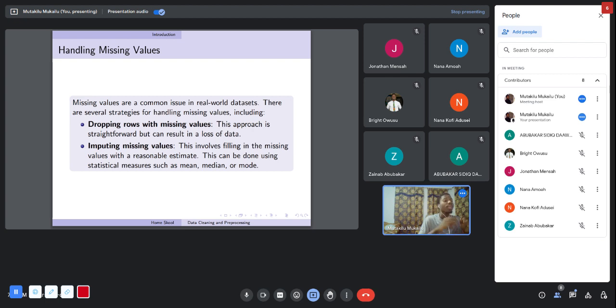So now we have two main strategies or techniques of handling missing values. The first one is dropping the missing values, and the second one is imputation. Now let's pick the first one. Dropping rows or columns, dropping variables with missing values. Now this approach is actually straightforward, but it can result in data loss.